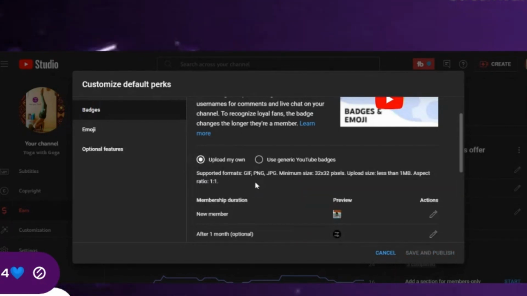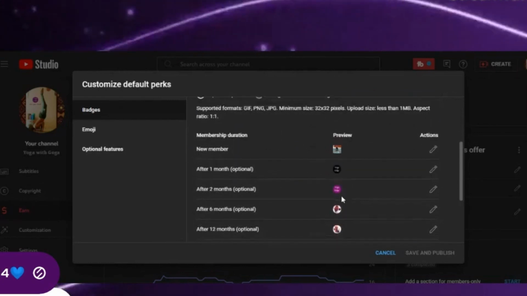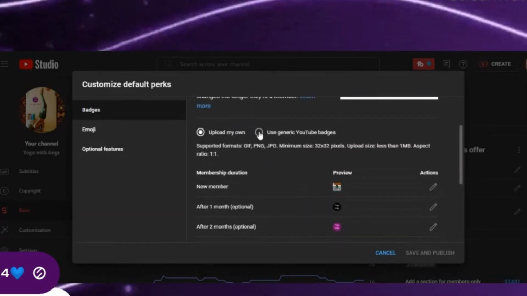If you look at all my channel members on the chat, they have badges next to their names. That is what I mean. If you upload your own, they will have these special badges next to their names. If you use the generic ones, they will have stars next to their names.